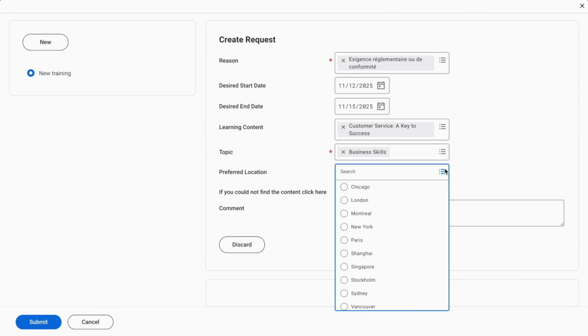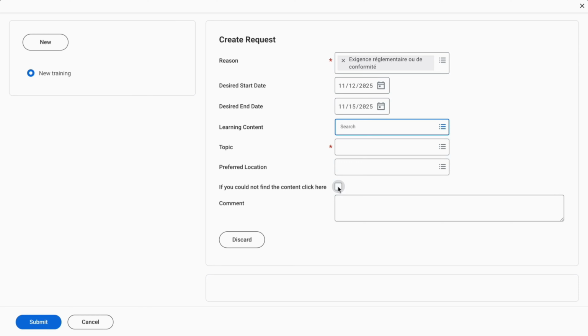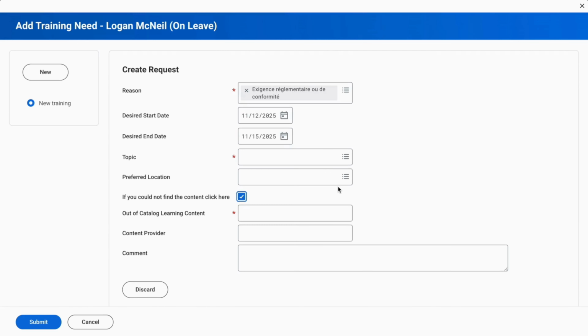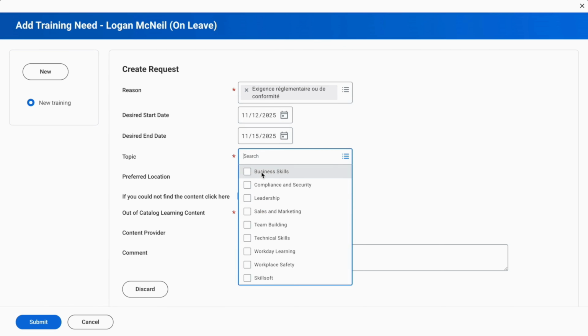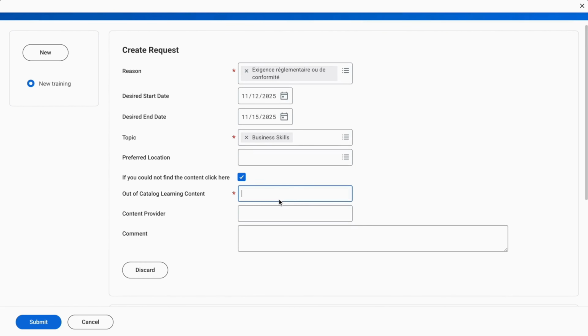In case you are planning to request a course that is out of the learning catalog, you can check the box. This will show you two additional fields to complete: the Out of Catalog Learning Content field and the Content Provider, where you can share relevant information associated with your training need to be considered in the following approval process. Additionally, checking the Out of Catalog option will allow you to introduce the estimated costs of your training.